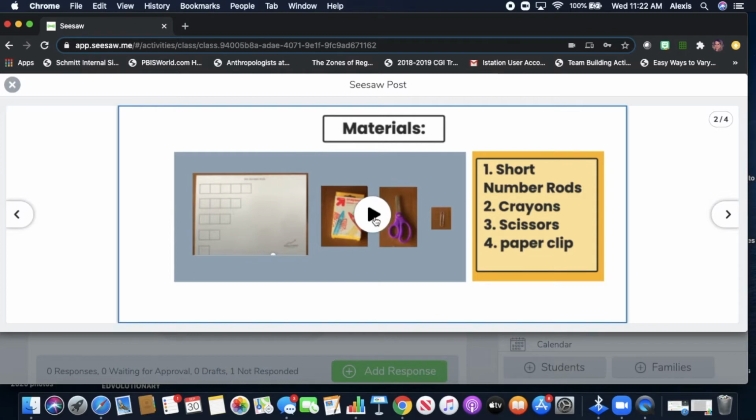This is my materials page, and there's a play button that can tell me more about my materials.